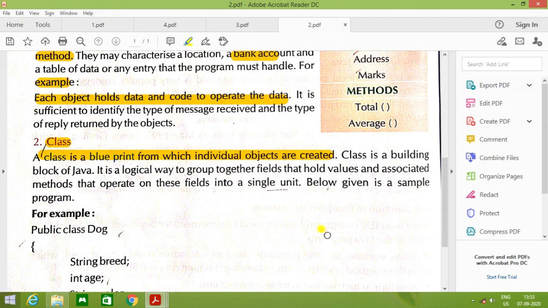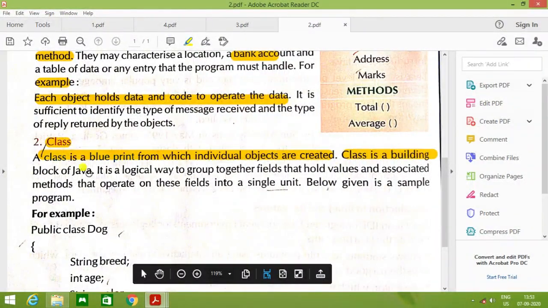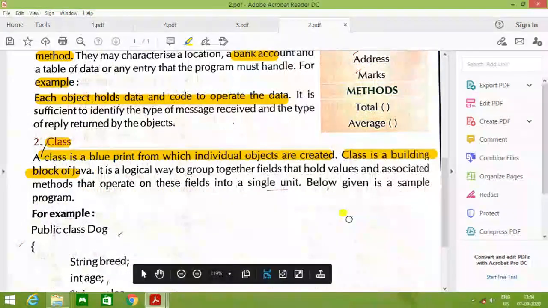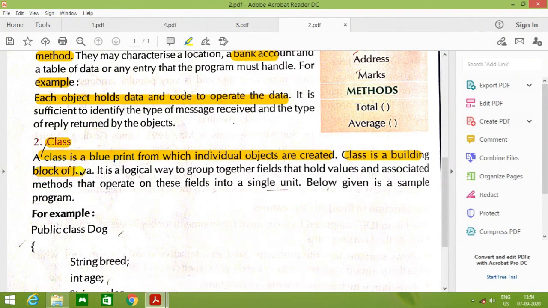Class is a building block of Java. Yes, you need to remember this one. In the Java programming language, the main thing is the class actually. In a class there are so many objects. So class is the building block of Java. You must know that class is a building block of Java.